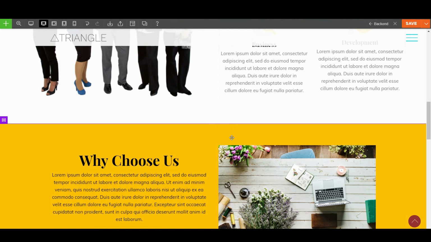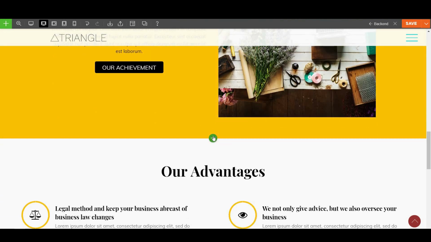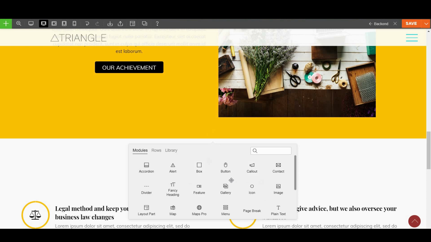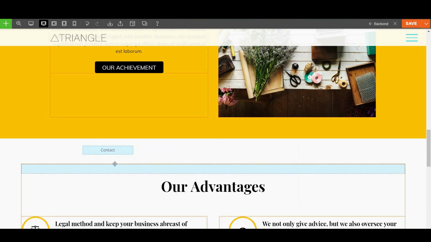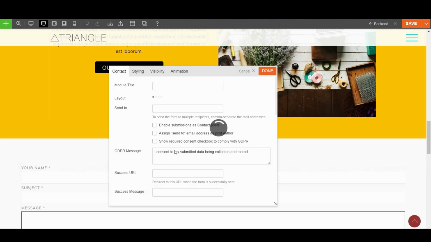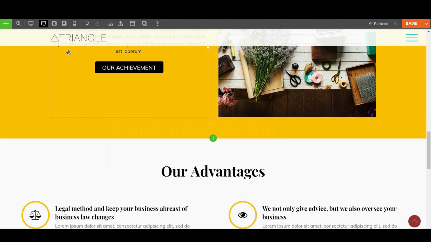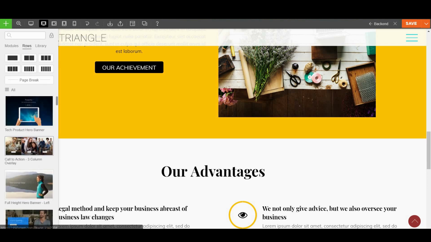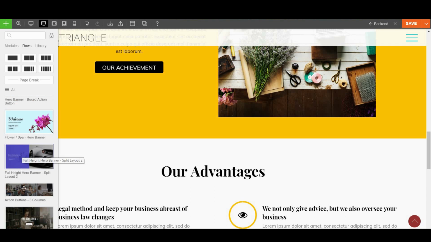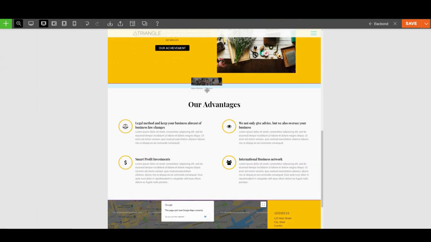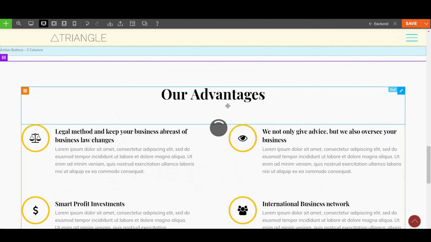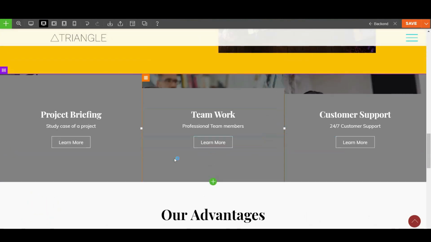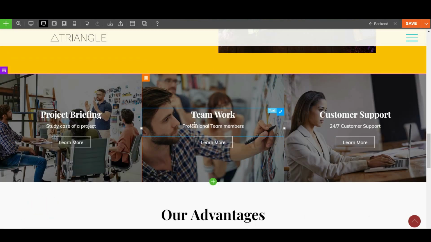If you want a new row, you can scroll down to the bottom and create one from scratch by clicking on the plus icon here and adding in the modules you want to use. Alternatively, you can leverage one of the pre-designed rows by clicking on the plus icon at the top of the page, navigating to the Rows tab, then select the row you want to use and simply drag it into the builder and place it where you want it. From there, you can easily customize it with your content, using the parts you want and deleting the parts you don't want.